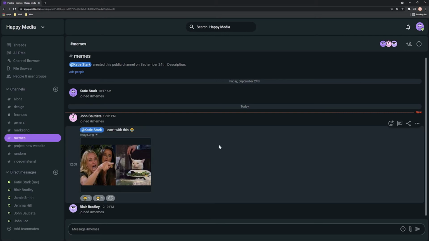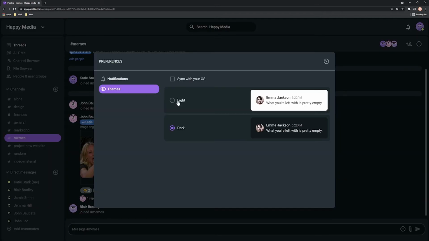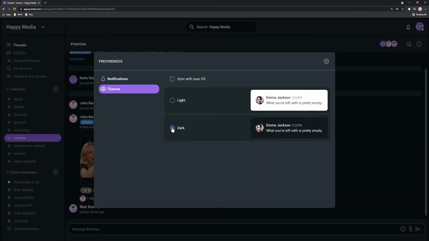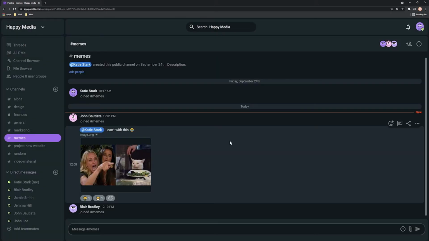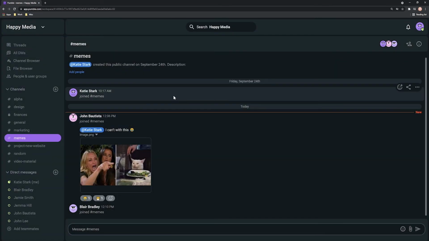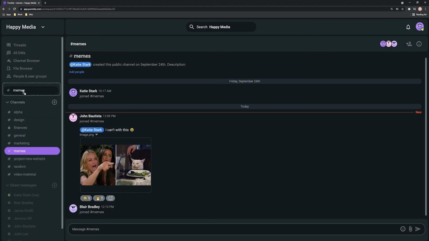Let's see how you can customize things in Pumble. In the preferences, you can switch to a dark theme to avoid straining your eyes when you work at night, or simply because you like how it looks. Further, you can use keyboard shortcuts such as Command or Control-K to quickly jump to some conversation. You can also divide your sidebar into sections to group different channels and people. Just create a section and drag and drop your channels and messages in it to keep everything nice and organized.